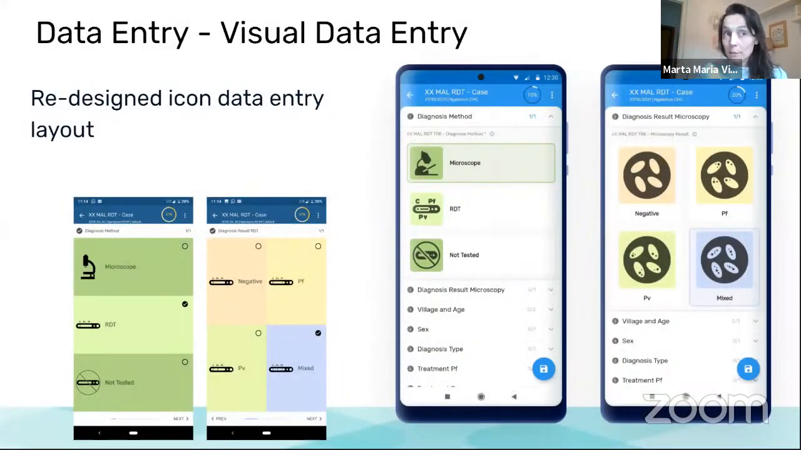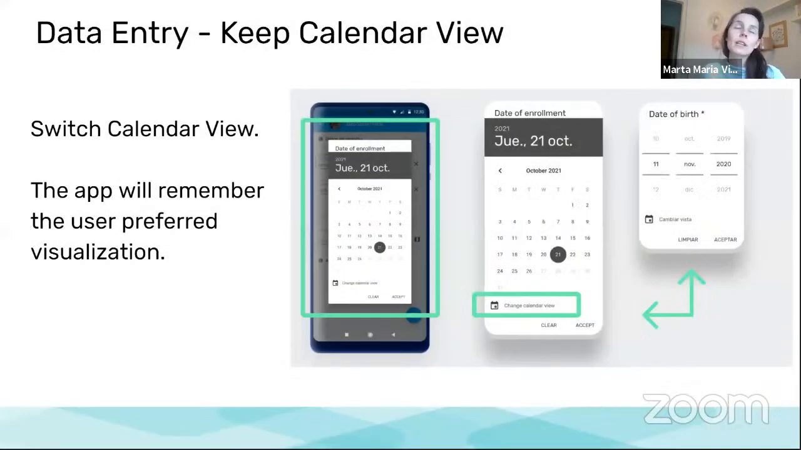The second one is a similar effort in redesigning the icon data entry layout. So when we use the icons configured for options in option sets, just to enter data by tapping on an icon, it was present in there before, as you can see here on the left side, but now we have redesigned it also. And the new UI is the one you are seeing on the screen, which looks much nicer, and again, integrated with the style of the application. So those were mainly design of the user interface.